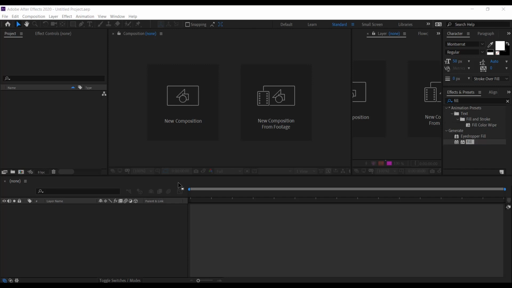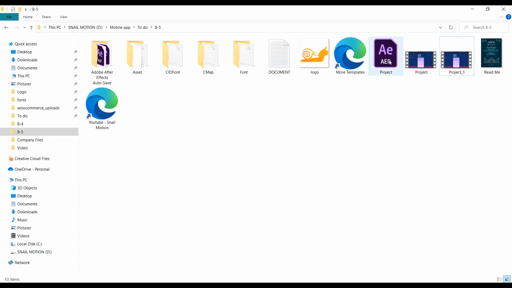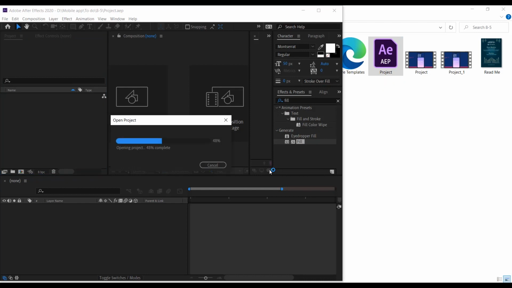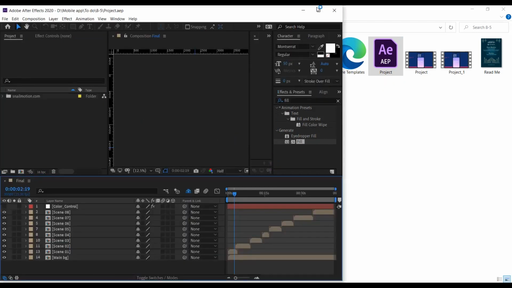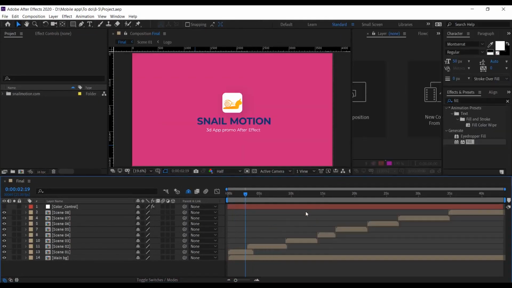Now we can guide you how you can easily edit this template. Open the downloaded folder. There you see the After Effects file. Open this file. There you see the project panel. Go to Snail Motion folder and open Edit folder.